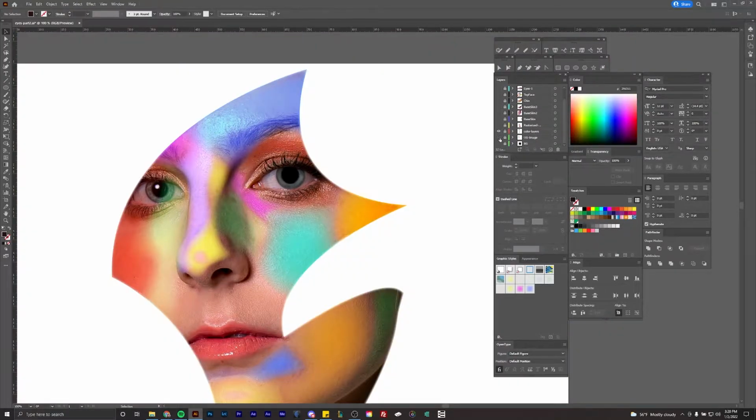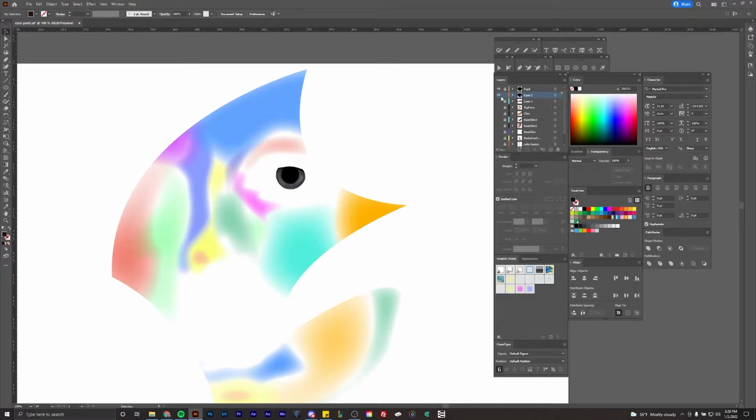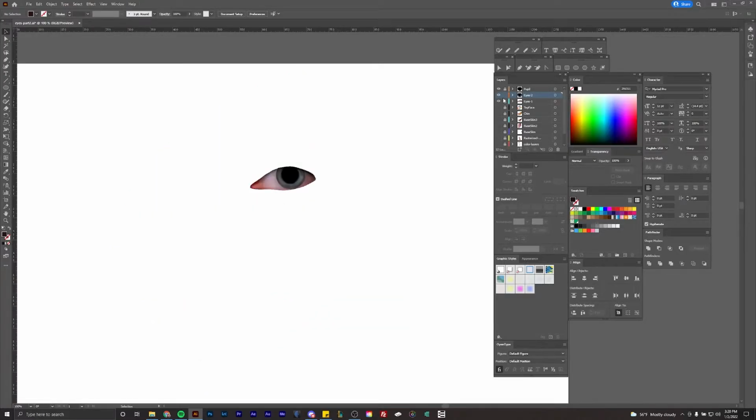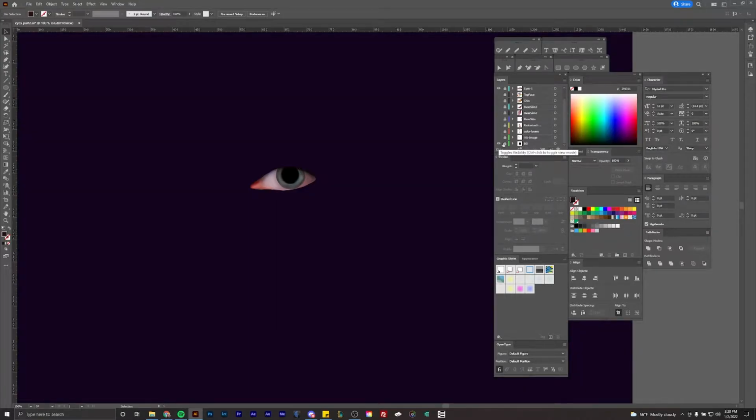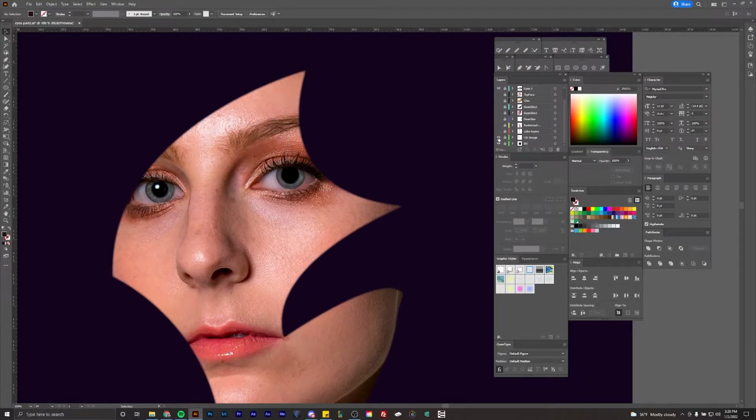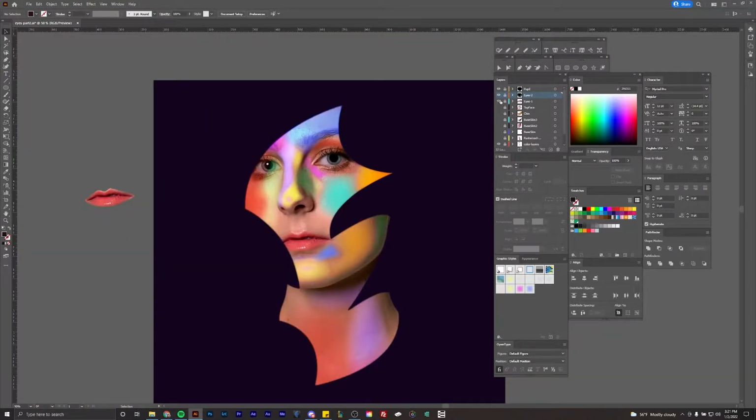If I hide the background and all those layers and bring back my other eye, this is what we're left with right now. I think it's looking pretty decent. Obviously it needs some details and maybe little highlights in there, but those details will come eventually and bring it home. If I hide these three layers, what we're missing is the watery effect of the eye.